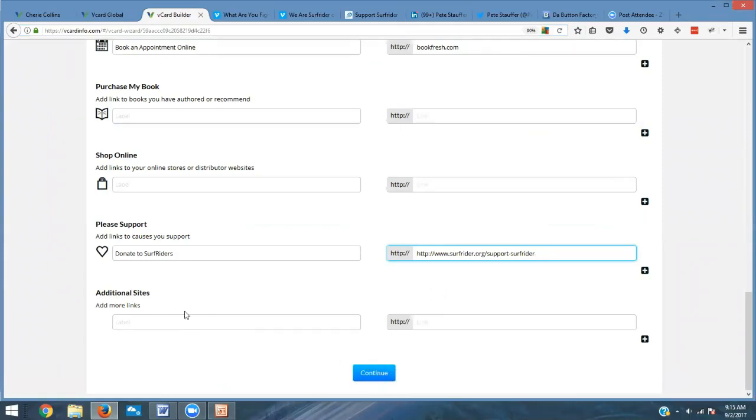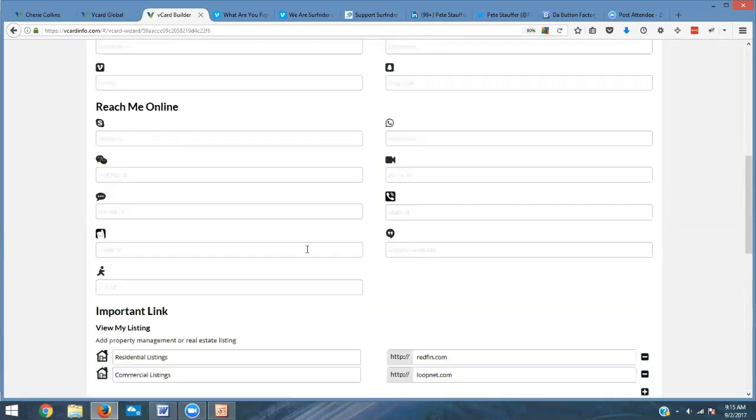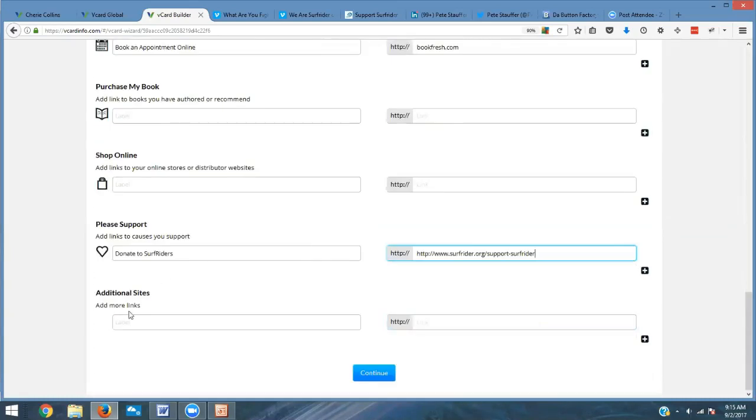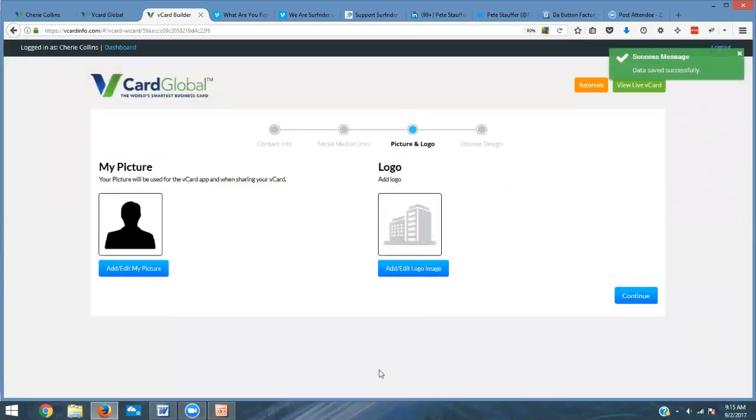Oh, additional sites. That's just for sites that don't fit up here. And sometimes you do run into things that you want to add here. So you can add those links here, and they will also be added to your vCard. And let's continue. And here we're going to add our photo.